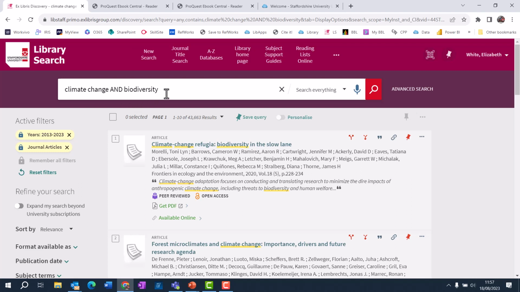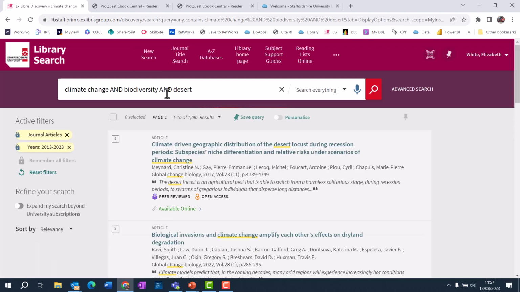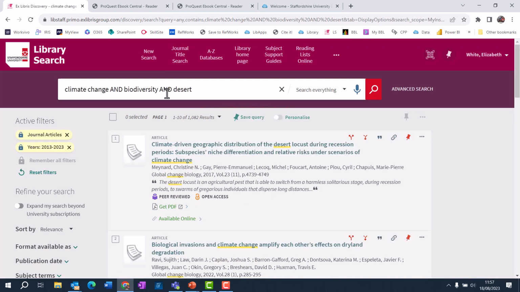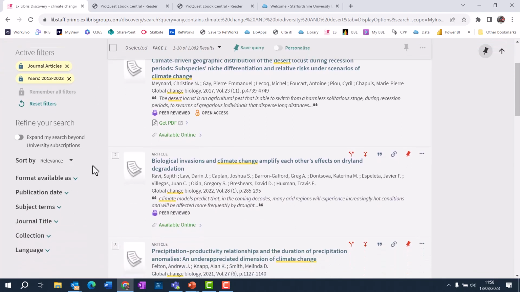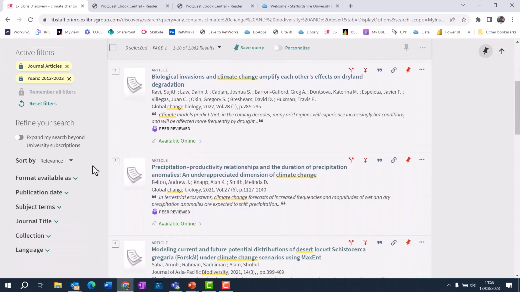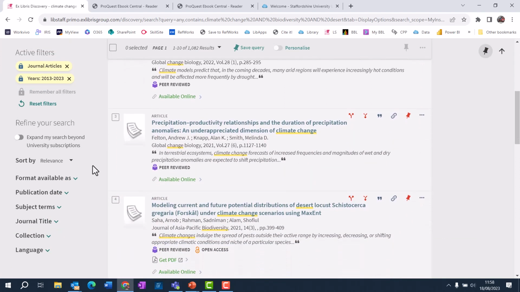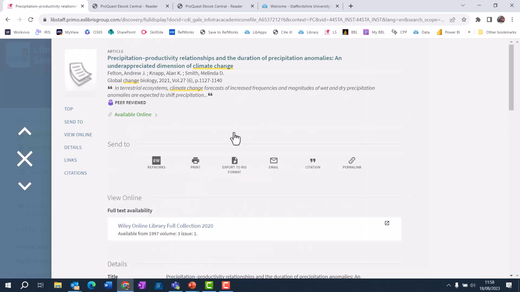And we've got climate change and biodiversity, but it could also be a good idea when looking for journal articles to make that even narrower, to add in another concept to make your search really focused. So I've got climate change and biodiversity and desert. And these are all journal articles that are on that topic. To open one up, and like with the ebook, we've got a link here to take us to that article.